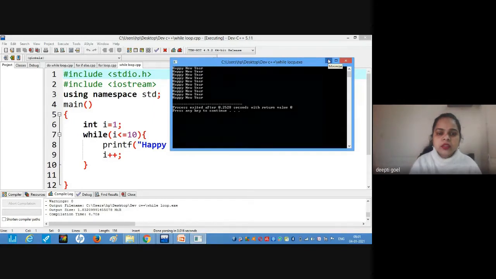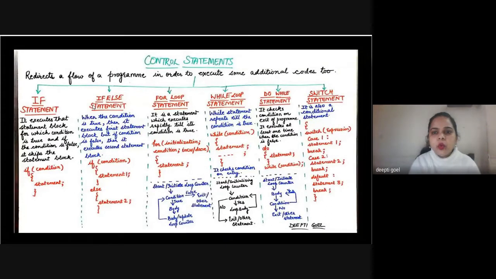The next control statement is the do while statement. Okay? So first we had studied the while loop statement. Now it is the do while statement. So do while statement is a conditional statement which checks the condition on the exit of the program. When it is at the end of the program, it will check the condition, and it executes at least one time even when the condition is false. Okay, so the condition is not at the entry level, here the condition is at the exit level.